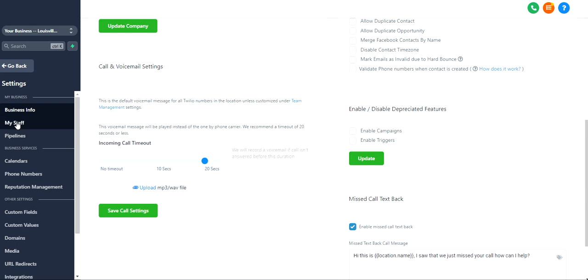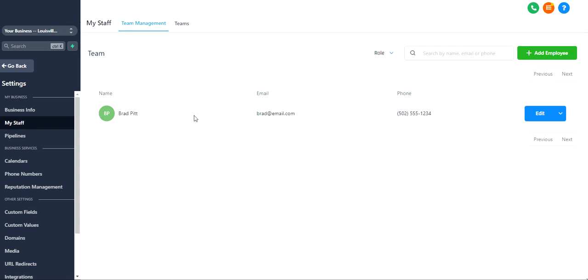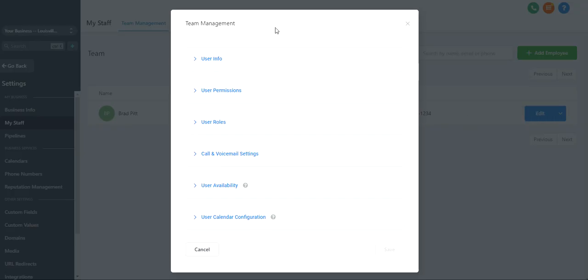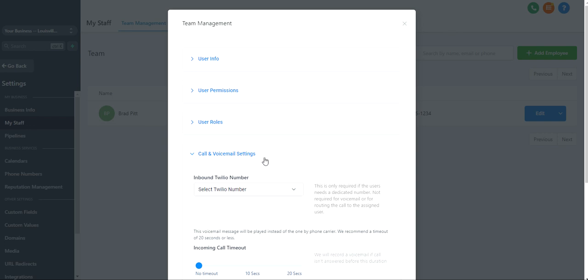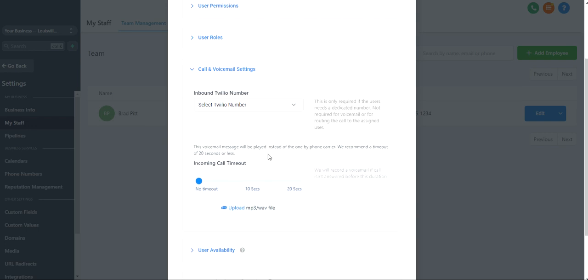If you click on My Staff right below Business Info, you're going to see all the team members that you have set up. Click on the Edit next to the team member whose settings you want to edit. When you do this, a sub-menu is going to come up, and this is where you can set up call and voicemail settings. So you can select the Twilio number that you want to adjust.